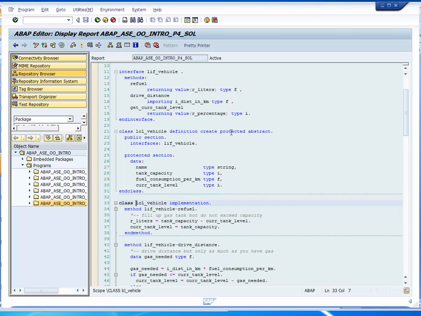Now create protected means that creating an object is only allowed in this class or subclasses. It's kind of like create private, except that a subclass can also create instances. It's not important in this case. Abstract is more important in that it means that you cannot create an instance of LCL vehicle.